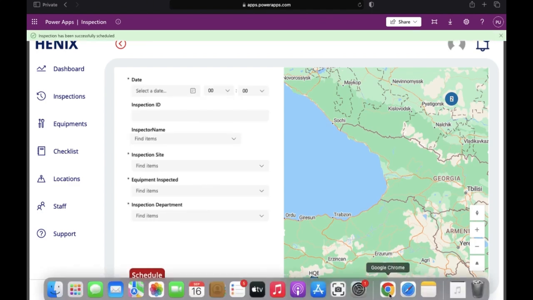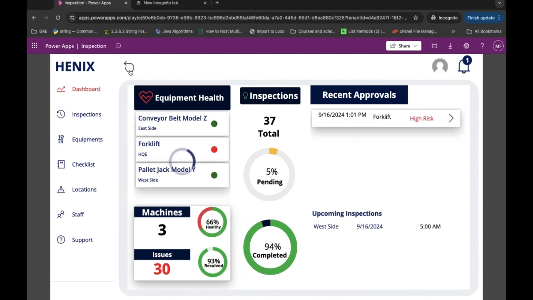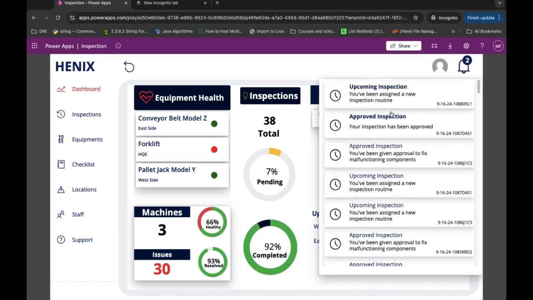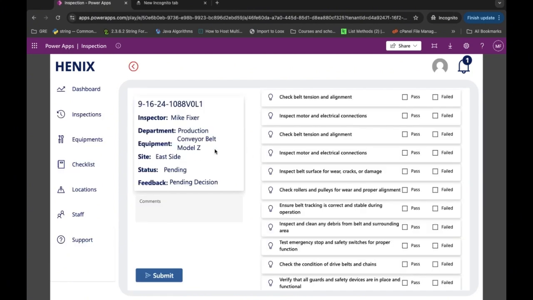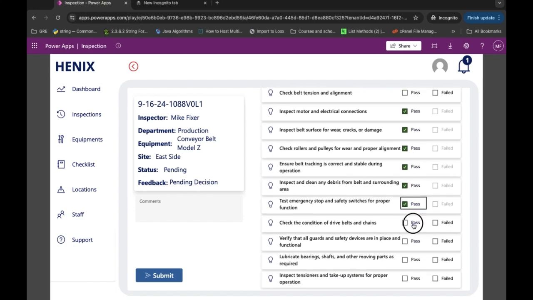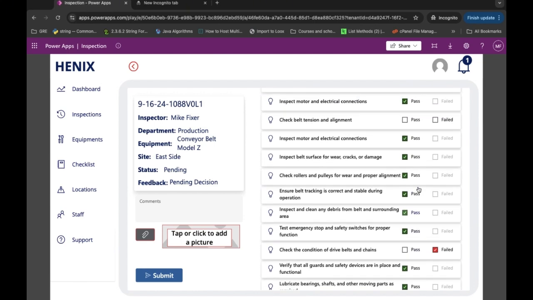Now that's been created, I'm going to come over here and perform that inspection to see if my fixer has seen it. It's right there, 2 a.m. I'm going to come to upcoming inspection and click on it. I'm going to say pass. Let me just say failed. That comes up. It can be anything. I'm trying to pick what will be easy for me to explain, right?